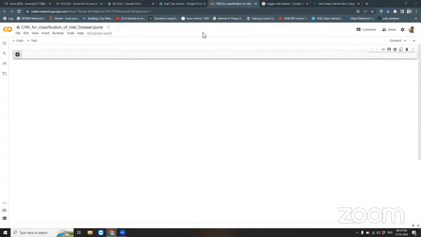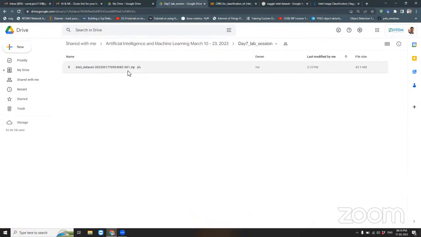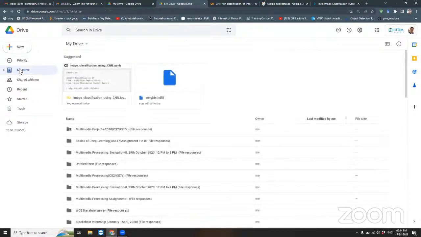So now let's start with this. We have a zipped file that contains the dataset. What we will do is use a code to copy this file and extract all the contents of this file to some folder in your Google Drive. First, go to My Drive. I will ask everyone to go to My Drive first. So this is my drive.